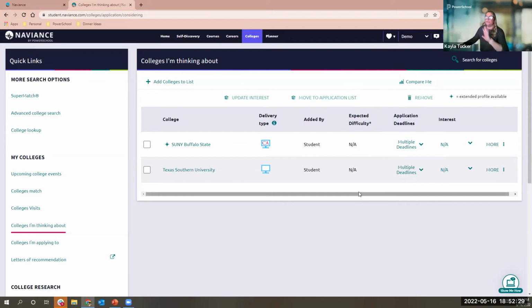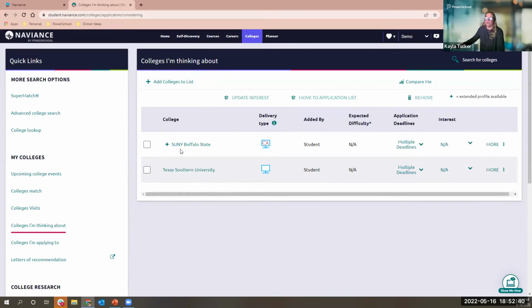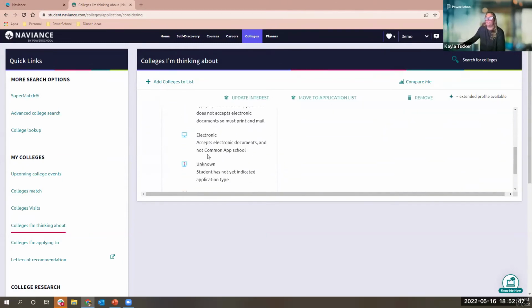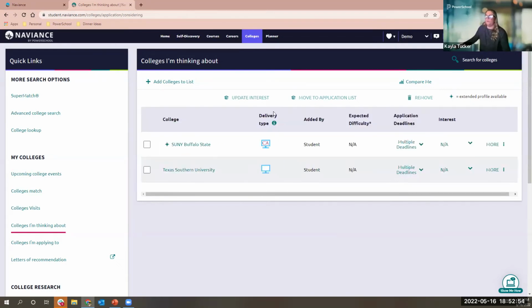If you're ever confused about what an acronym means, check to see if there's a click down box. If there's an I, the I will also always tell you what the different things mean. So here, SUNY Buffalo State takes the Common Application. And I know that because the little CA means Common App. Sometimes it takes electronic, sometimes some schools, believe it or not, only take printed applications still. But that will always be available here in the application portal on Naviance. Thank you, Kayla. Absolutely.